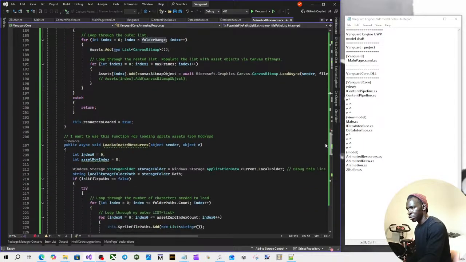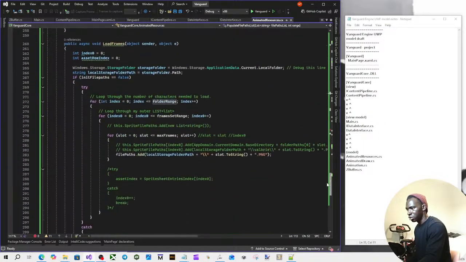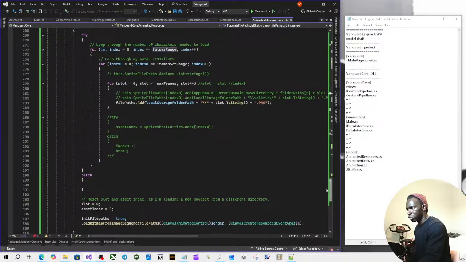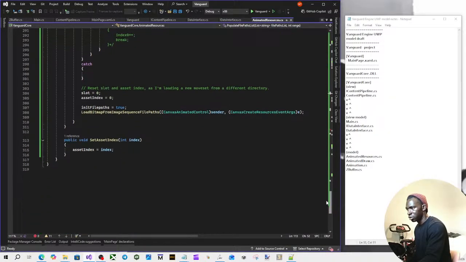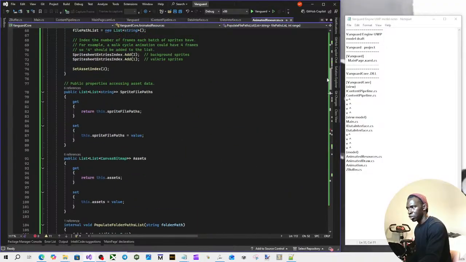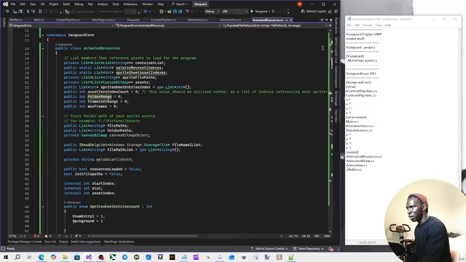Outer list. Yeah, folder range. That's the outer list. Folder range, outer list. So I don't want to use that. Let me make something called file range. I may already have a value for that.